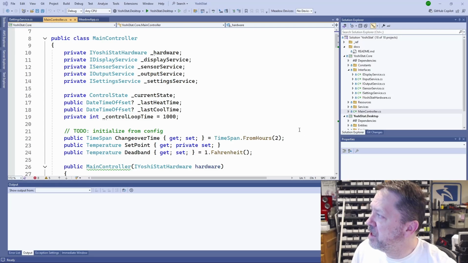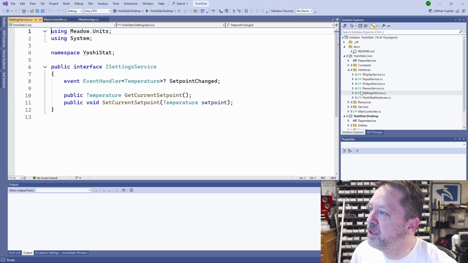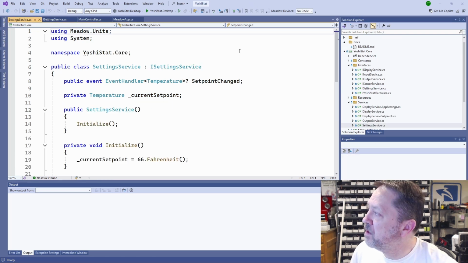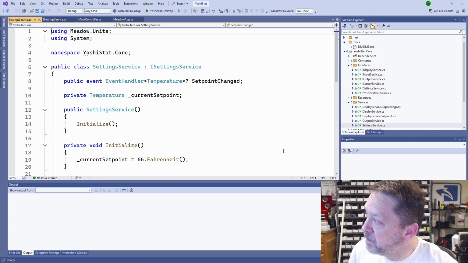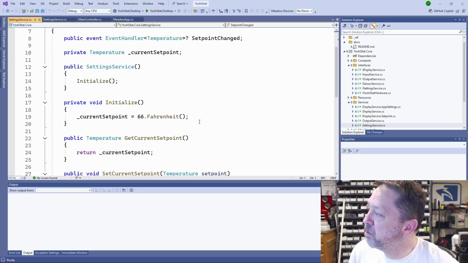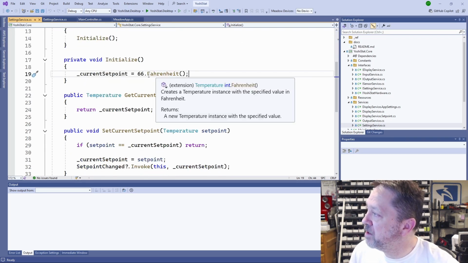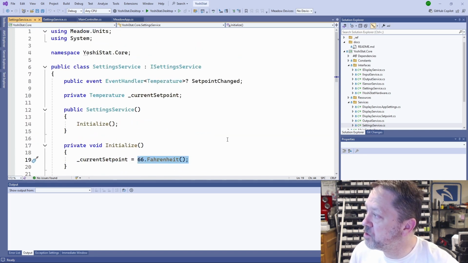All right, so here is our main controller. And in the controller, the very first thing we do is we bring up the settings service. That is based on this interface, and we probably have the implementation here in core. The hope is that it would be the exact same on both platforms. We might have some differences like paths or something like that, but generally speaking, the settings and storage, we want to be the same. So we're going to initialize this. Right now it comes up at 66 Fahrenheit, so we want to actually do some sort of storage on this.